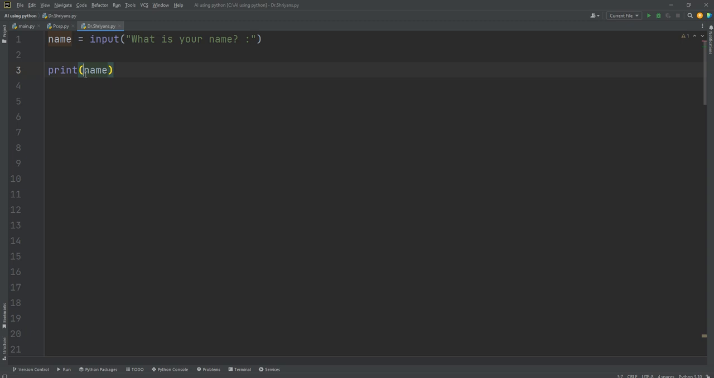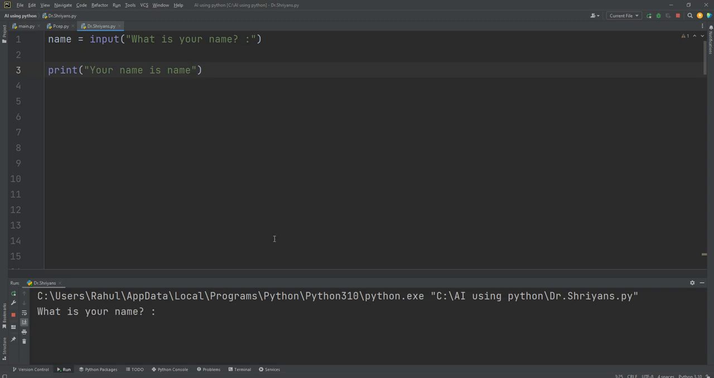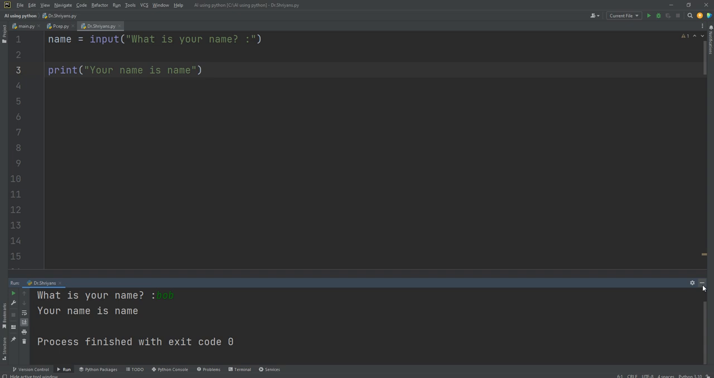Now, let's use an F string. An F string is when you print something, but you also would like to add something else. For example, I can say, let's say, your name is. Now, if I just type in name here, that's not going to work, because then it's quite literally going to ask me what's my name, let's say Bob, and it's going to say your name is name.